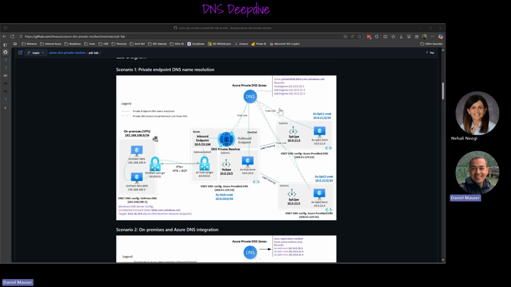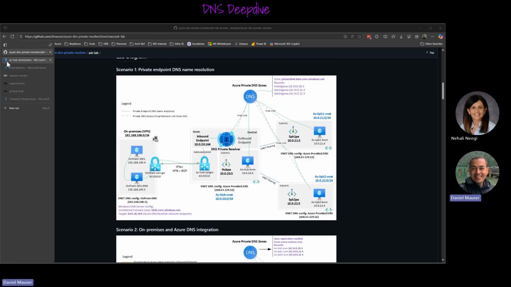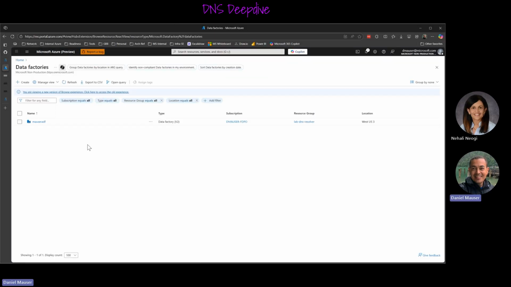And within Azure, you can leverage two options. You can link that private DNS zone to any VNet, or you can forward any requests from those workloads directly to your own DNS solution, which in our case is going to be the DNS resolver. So let's jump in. The first thing that I'm going to do is use a data factory that I created.